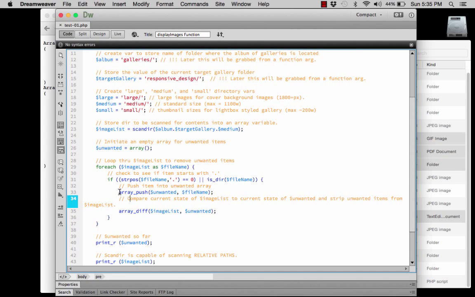The thing is that array push will automatically make a change. It automatically changes an array. Whereas with array diff, what I would actually have to do at this point is reassign image list, every time it loops through, to be the difference of itself minus unwanted. So here on array diff, I have to actually say that image list is equal to the difference of itself minus the unwanted array item. That's the difference of how you would have to do this line versus the array push line.